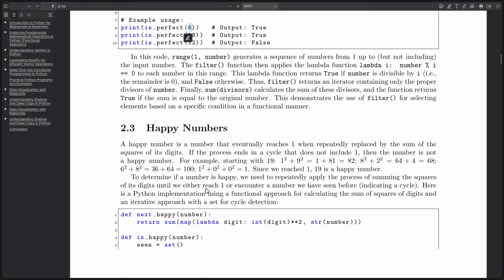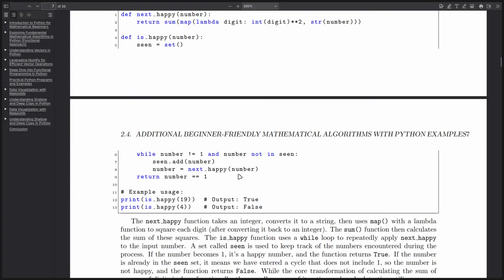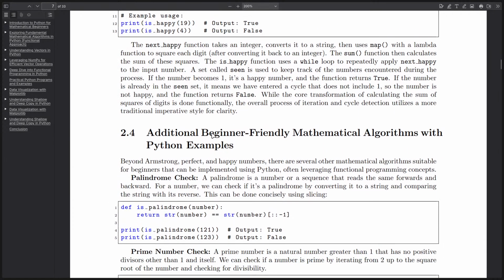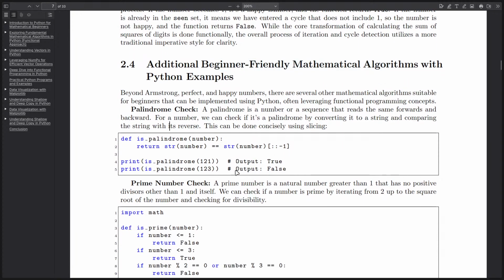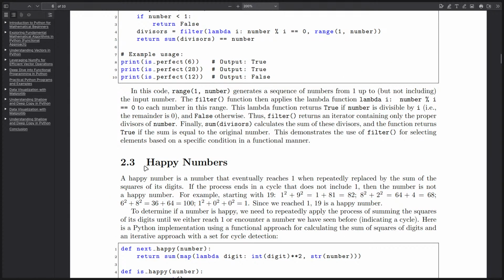Okay, good. Then there is this concept of happy numbers, which is mathematical. We are going into some algorithm here. So can I leave the happy numbers to you? Can we move on? Yeah, okay, fine.